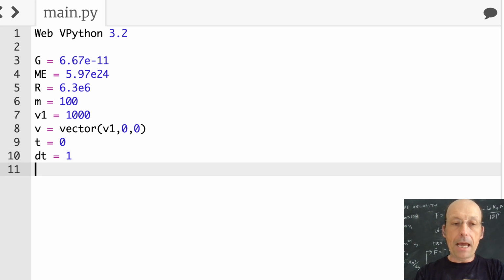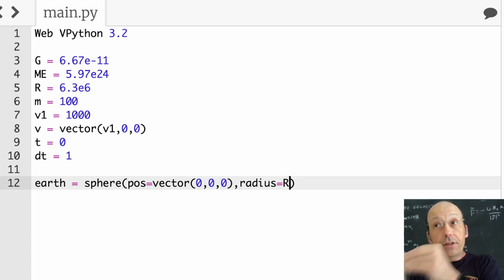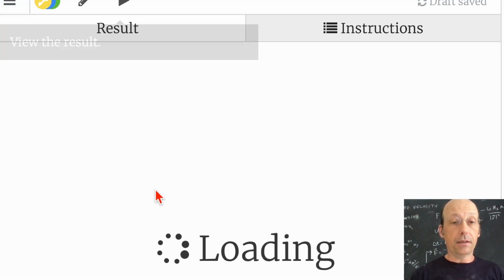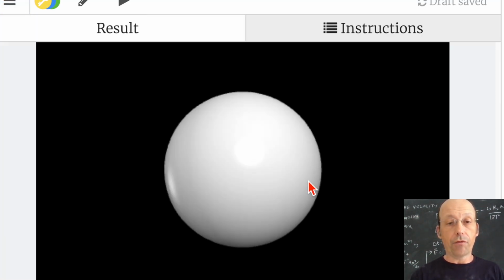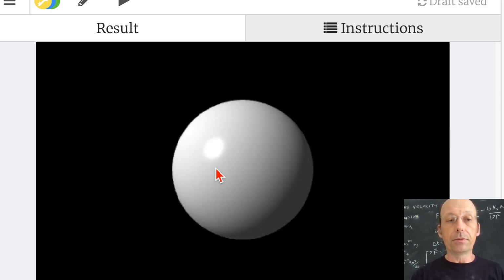Now I'm going to go ahead and make my Earth. Earth is an object of type sphere. It's going to be at the origin, vector 0, 0, 0. And it's going to have a radius of r. So sphere is a built-in object in WebVPython, and it will make a three-dimensional sphere. So when I run this, it looks like that. And I can rotate it around with the right-clicking and dragging, and then scroll wheel zooms in and out.